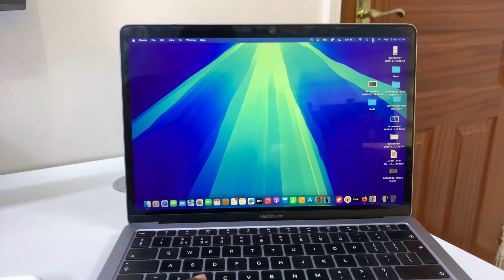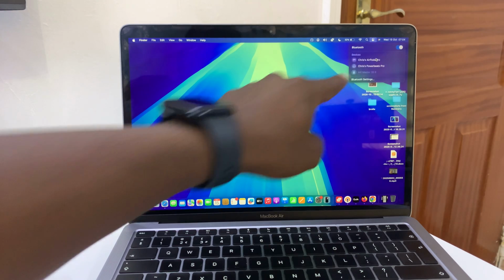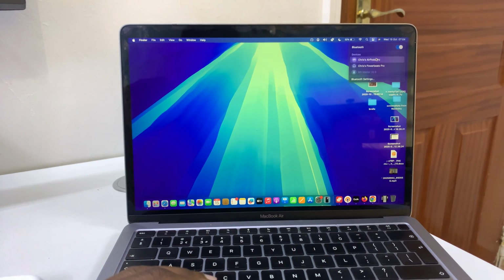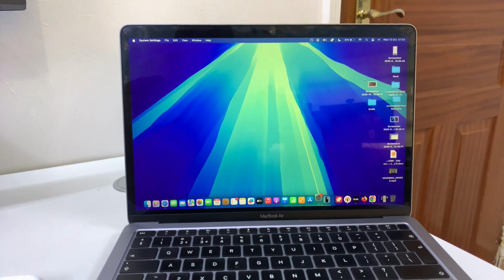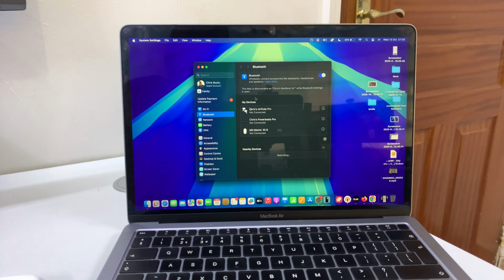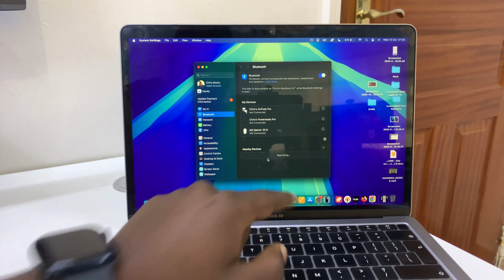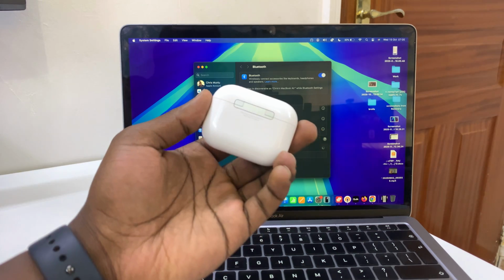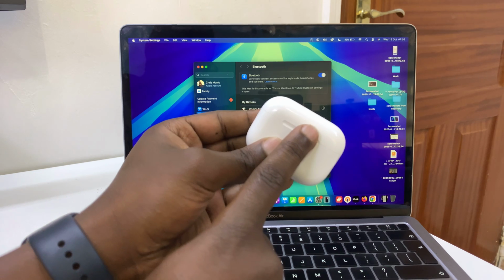So on your Mac, you want to go to the Control Center icon and then go to Bluetooth, right in the corner there. And then from the Bluetooth, click on Bluetooth settings. And that's going to open up the Bluetooth window, and then it's going to start scanning or searching for nearby devices. So what you need to do now is put the AirPods Pro 3s in pairing mode.